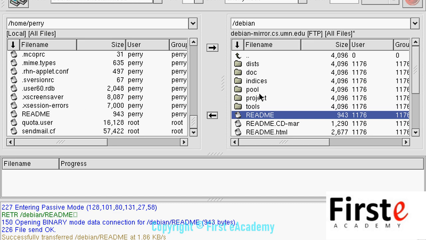I think this is completely self-explanatory. Check out the options if you want to set something else up, but I think it's completely self-explanatory how to use the graphical client for FTP. Now let's move along and talk about how to set up an FTP server on your system.